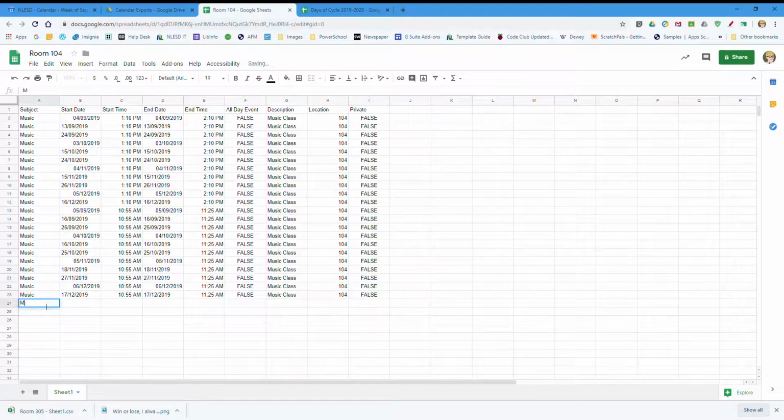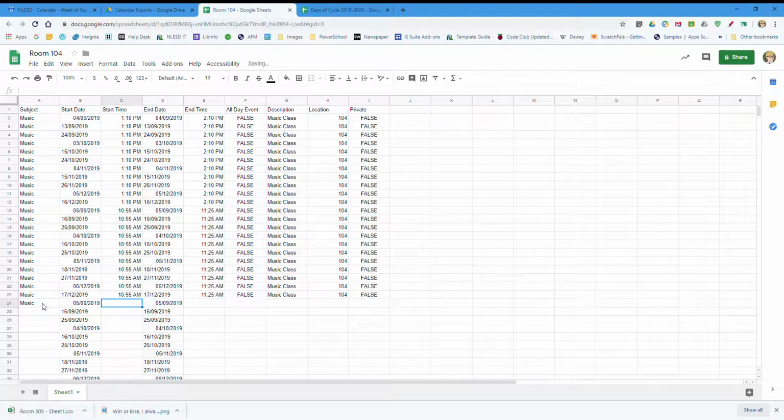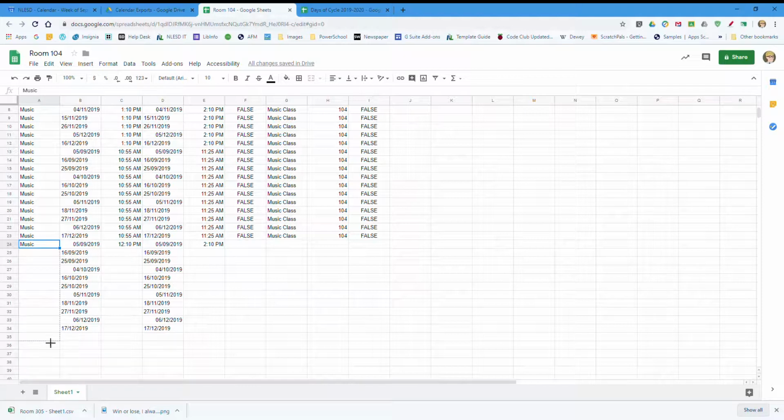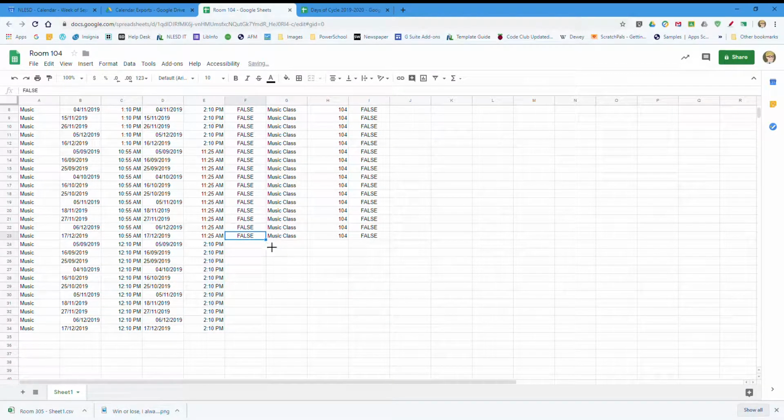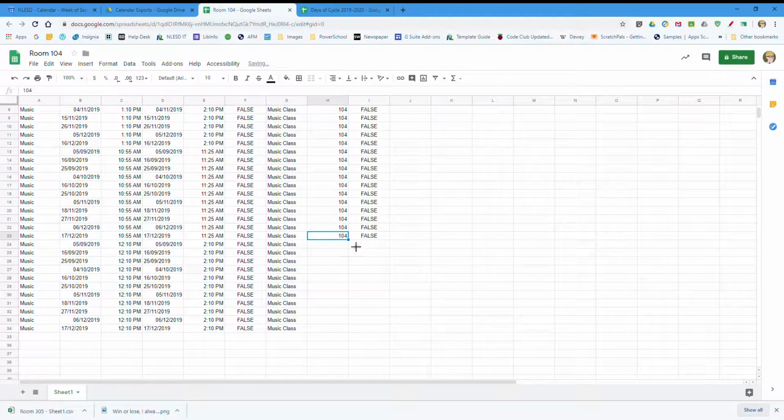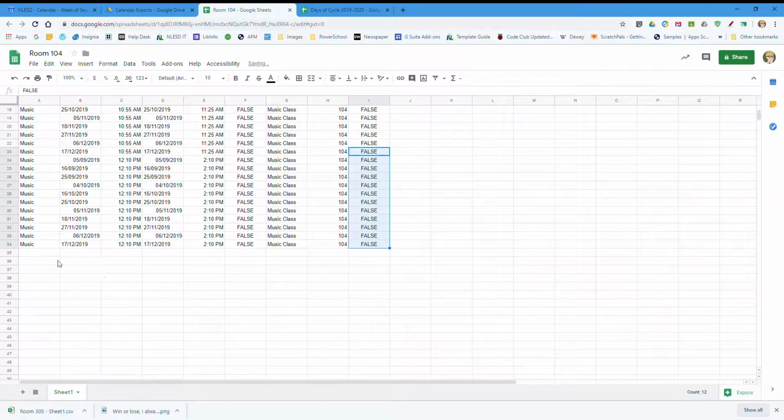And this room is also used all afternoon on the same days. So I've already copied my day 2 schedule, and our afternoon schedule starts at 12:10 p.m. and ends at 2:10 p.m. All the rest is exactly the same. So I'll drag down music, Control D for 12:10, Control D for 2:10, drag down my false, drag down music class, drag down 104, drag down false. Alright, got day 1 and 2 done.